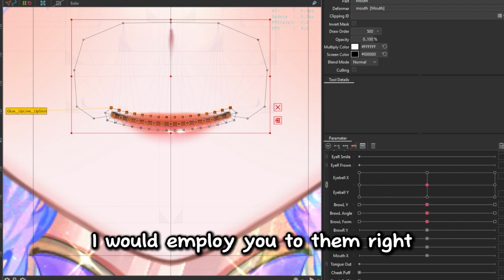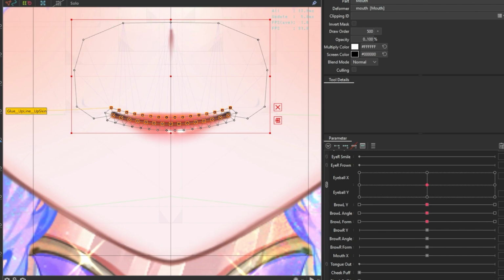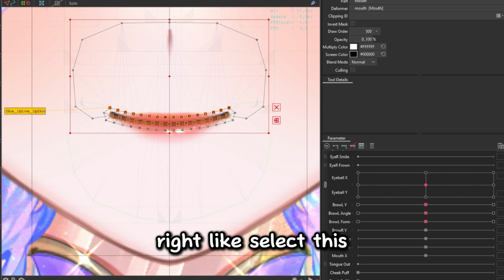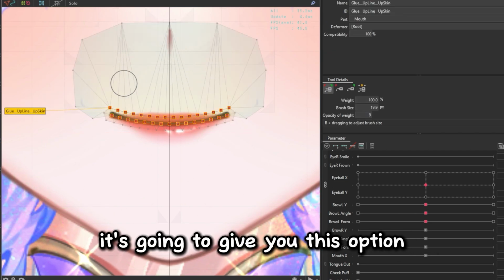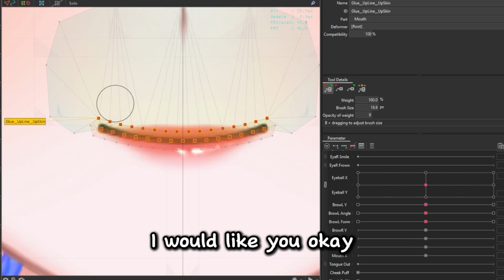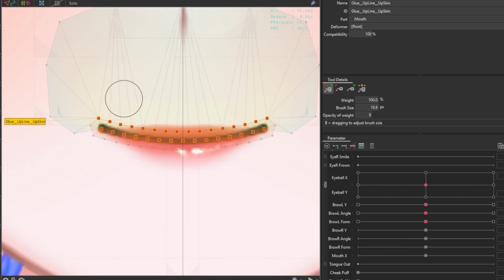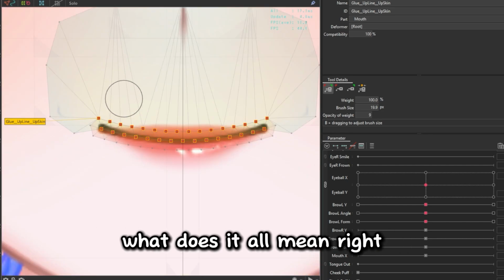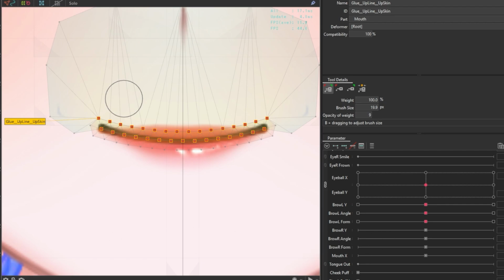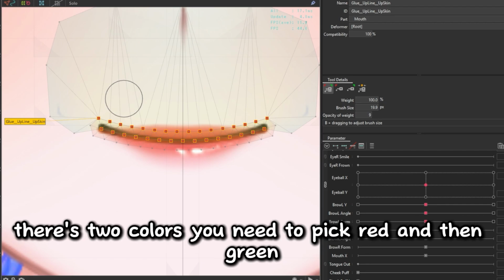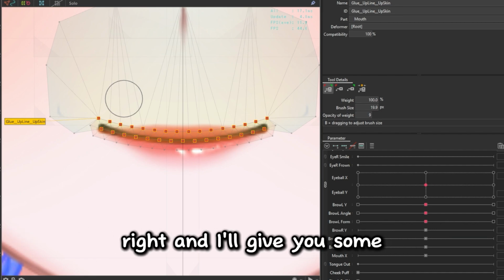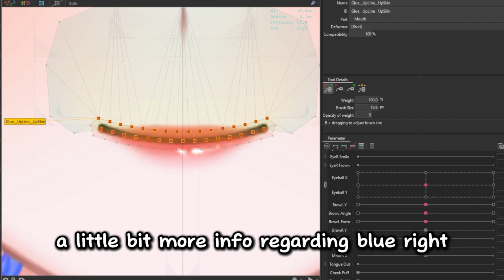Now, I would implore you to then select this, select it, right? It's going to give you this option. What does it all mean, right? What does it all mean? Okay, there are two colors you need to take note of, red and then green, right? And I'll give you a little bit more info regarding blue, right?